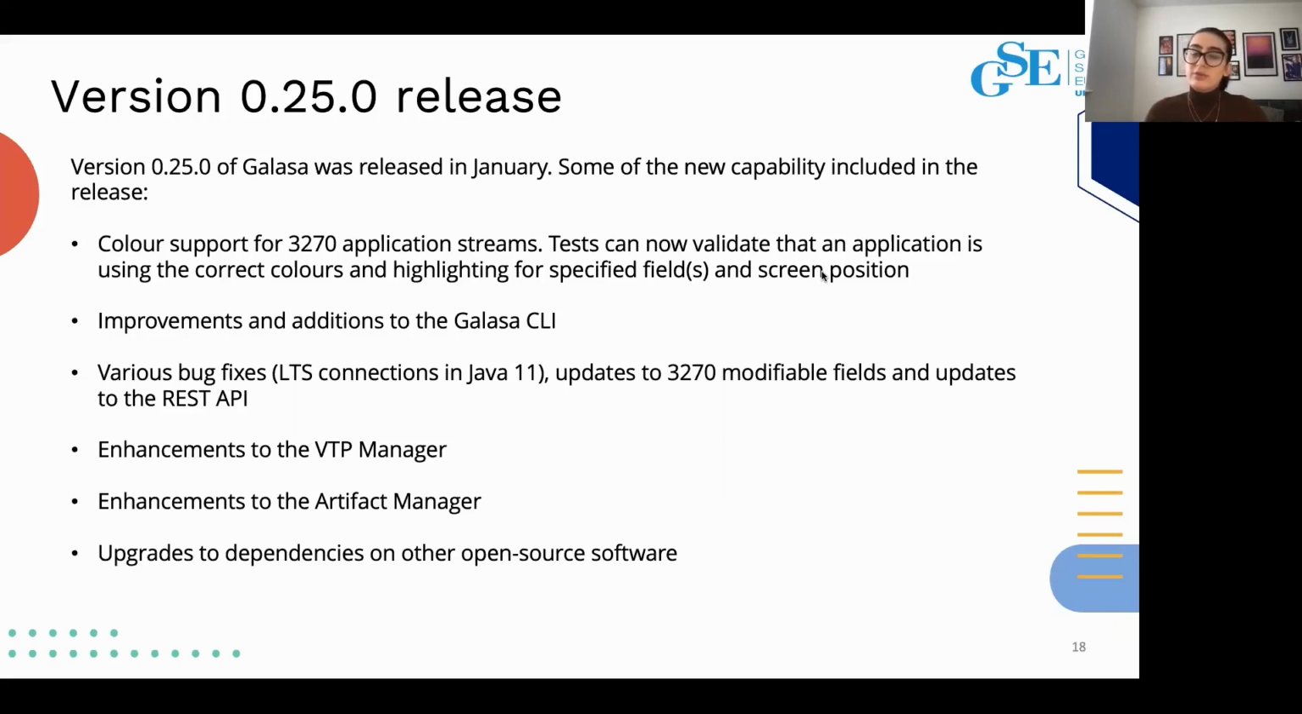We've got a lot of improvements and additions to the Galasa CLI, so that galasactl project create command that I mentioned is a new addition to the CLI. A few bug fixes. We had enhancements to the VTP manager, that's for IBM Z Virtual Test Platform, enhancements to the artifact manager, and we upgraded some of our dependencies to other open source software. So just wanted to note we've got a brand new minor version of Galasa out that came out a couple of weeks ago.